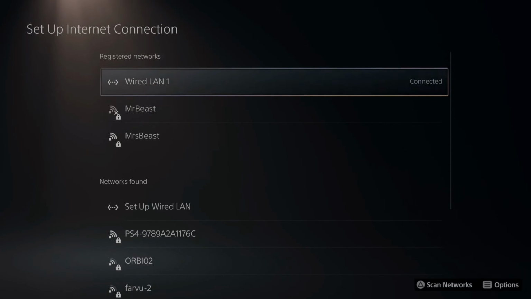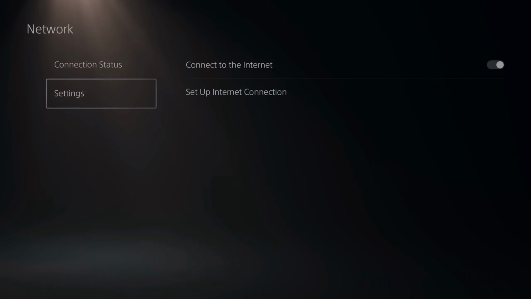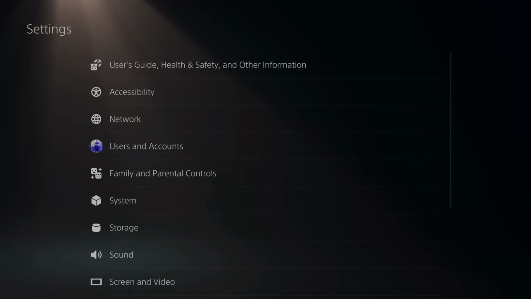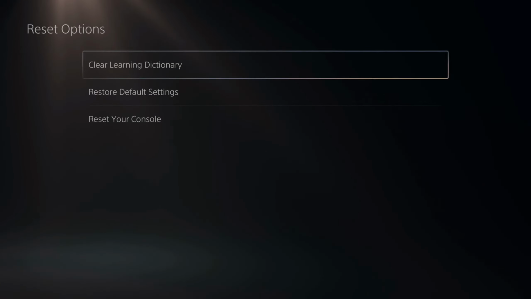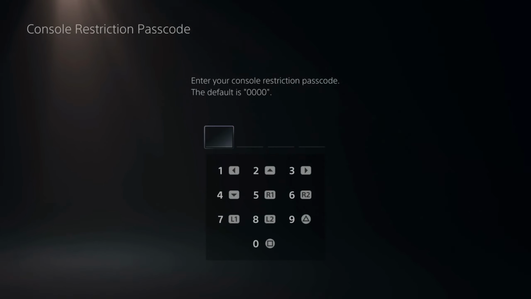Now, if you are still having problems with your Wi-Fi and you want to completely reset the settings, let's back out of this menu and then go to the main settings menu here and scroll on down until we get to system. Then under system software, go to the right and go down all the way to reset options and then go to restore default settings. And then you'll have to type in 00000.